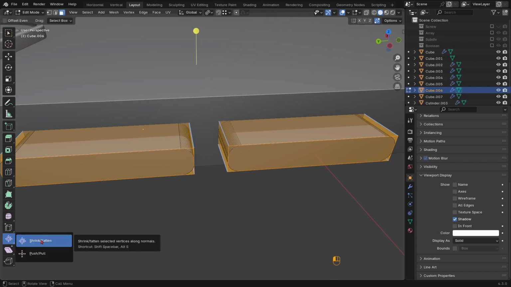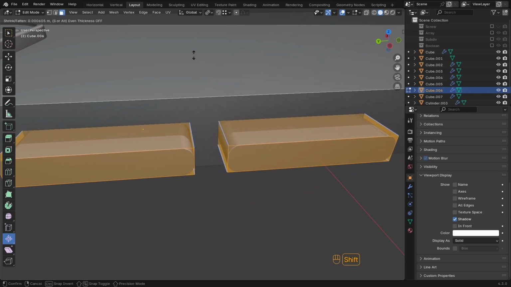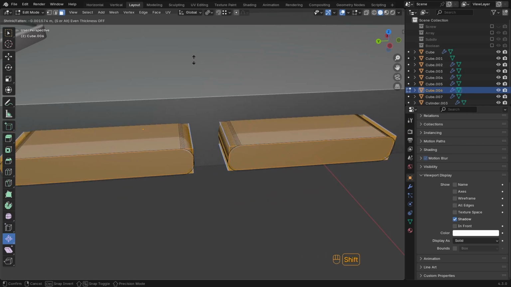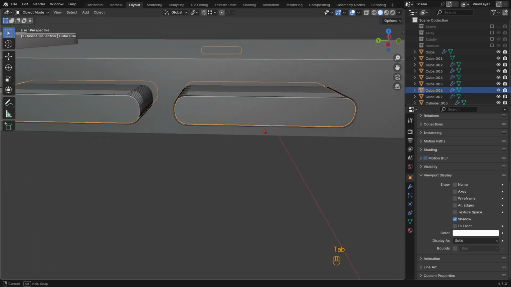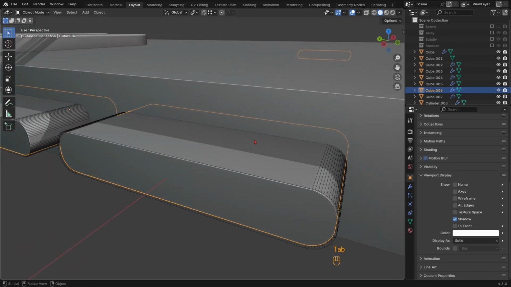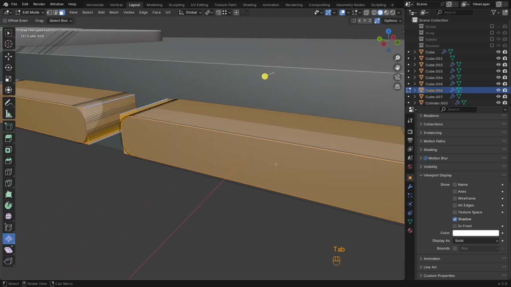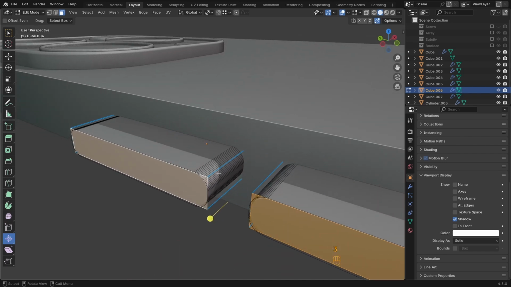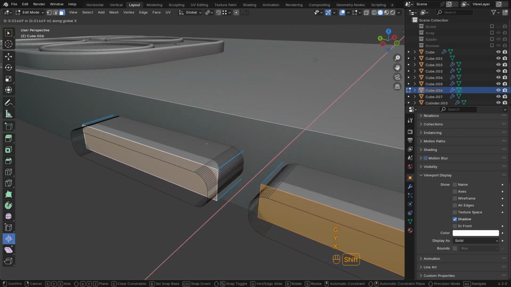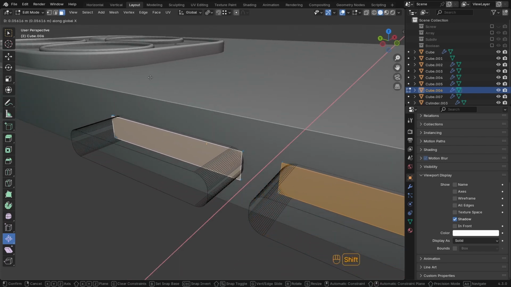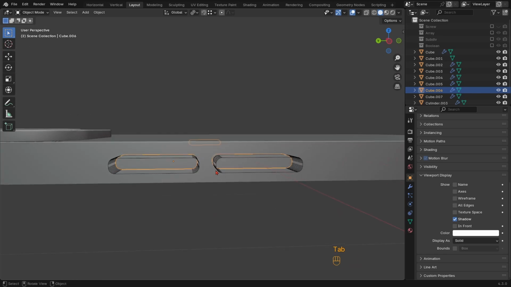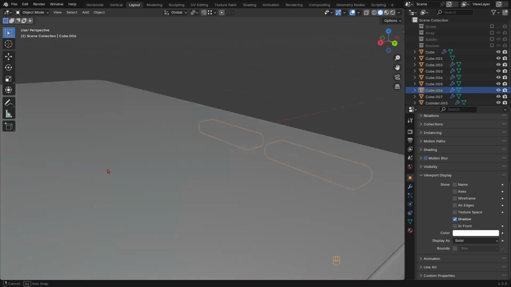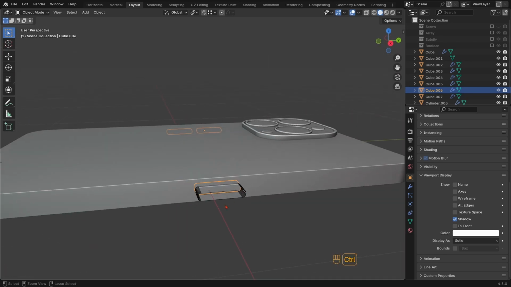It is called shrink or flatten. So let's grab this handle, hold Shift, and very slightly scale it down. Now we will get a much better result out of it. Press 3, select these two faces and move them in x-axis in this way. And let's do the same thing.